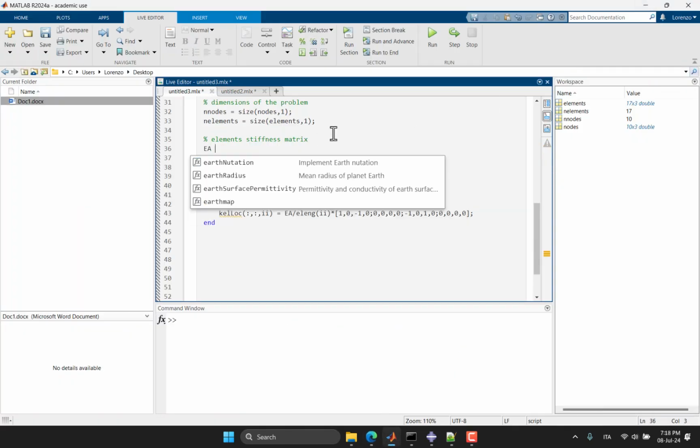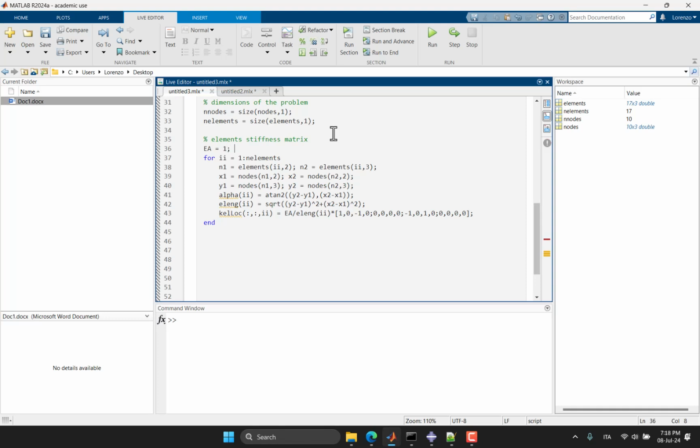So EA, I initialize it to 1, but you can choose any value you wish, and this is just a constant. This is the product between the Young modulus of the material times the cross-sectional area of the element. If the elements have each one a different cross-sectional area, you can put EA inside the cycle to update the value of the area at each iteration, but I think that in most cases the product between E and A is constant, so it's fine to have it outside.